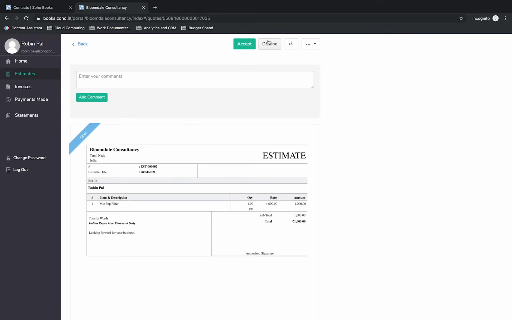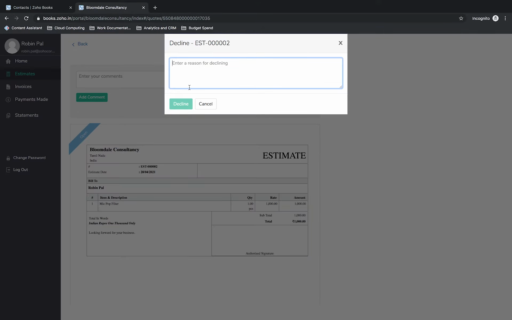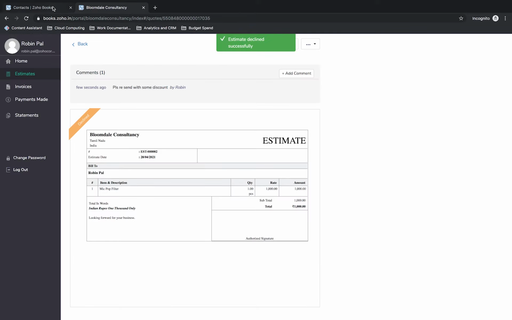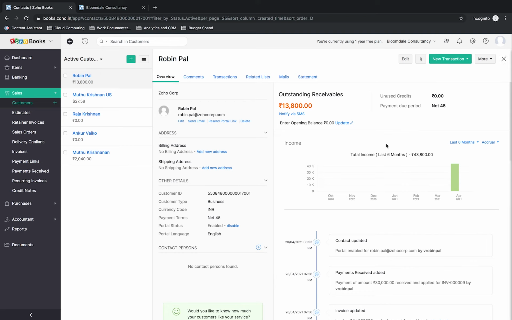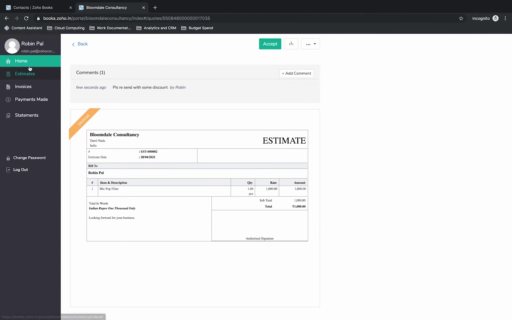And let's say I decline the other estimate that I have. I just go over here, I decline. Please resend with some discount. I think that would do. Decline. And what happens is I get another notification which says that this person has declined this particular estimate. So once you have set it up on the client portal, your customers would be able to collaborate with you on the estimates and approve them or decline them.